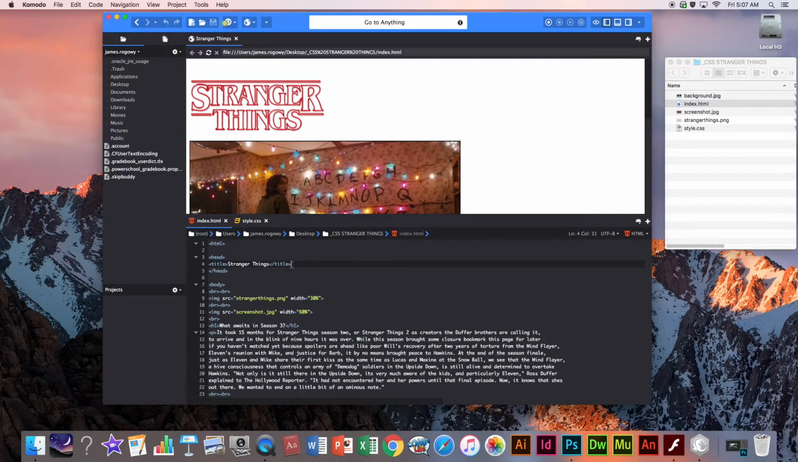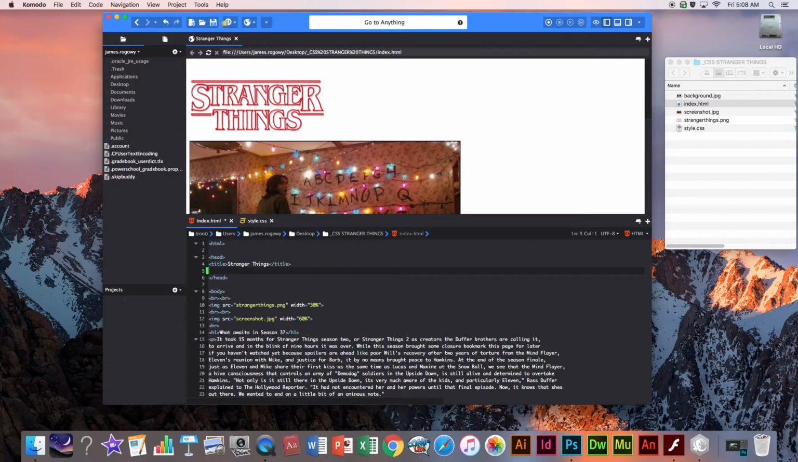Now, the very first step in order for the CSS file to tell our HTML file what to do, is that we have to link it. So in the header of our HTML file, we're going to put link rel, which stands for relationship, equals stylesheet. Because that's basically what a CSS file is doing.